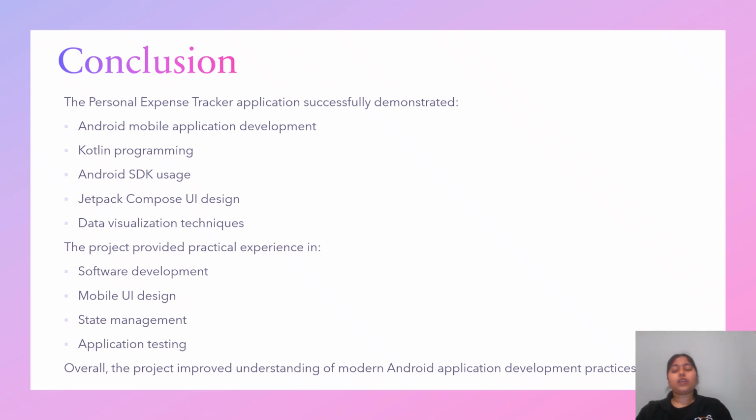The project demonstrates practical implementation of Android Studio, Kotlin programming, Jetpack Compose, and Android SDK technologies. Multiple screen navigation handling, state management, and graphical analytics were implemented successfully. One of the major strengths of the application is its simple and user-friendly interface. Users can navigate easily between screens and manage expenses efficiently.